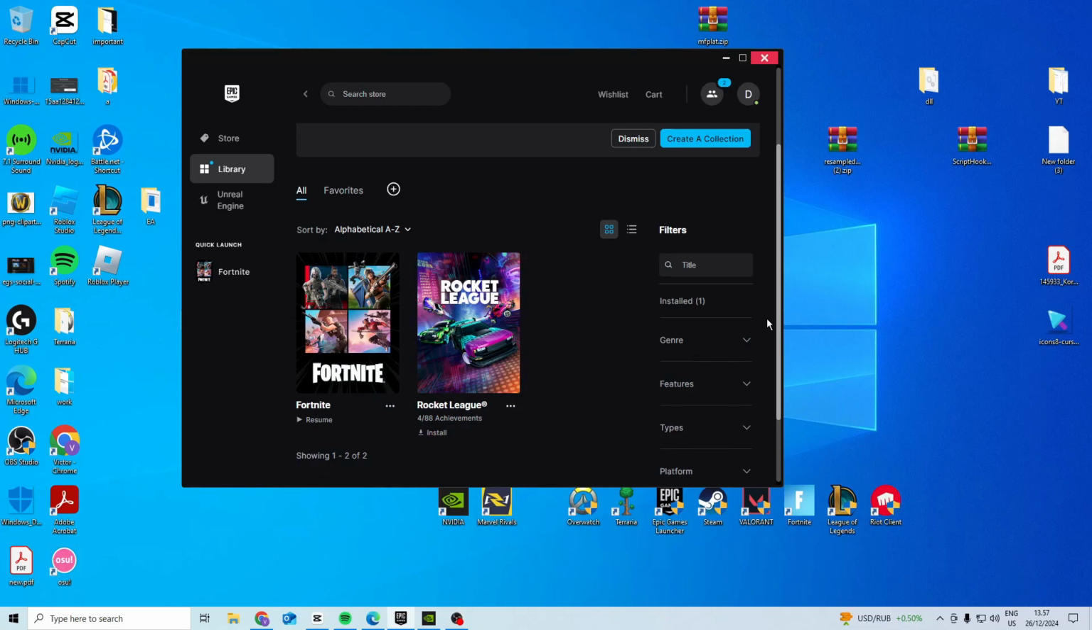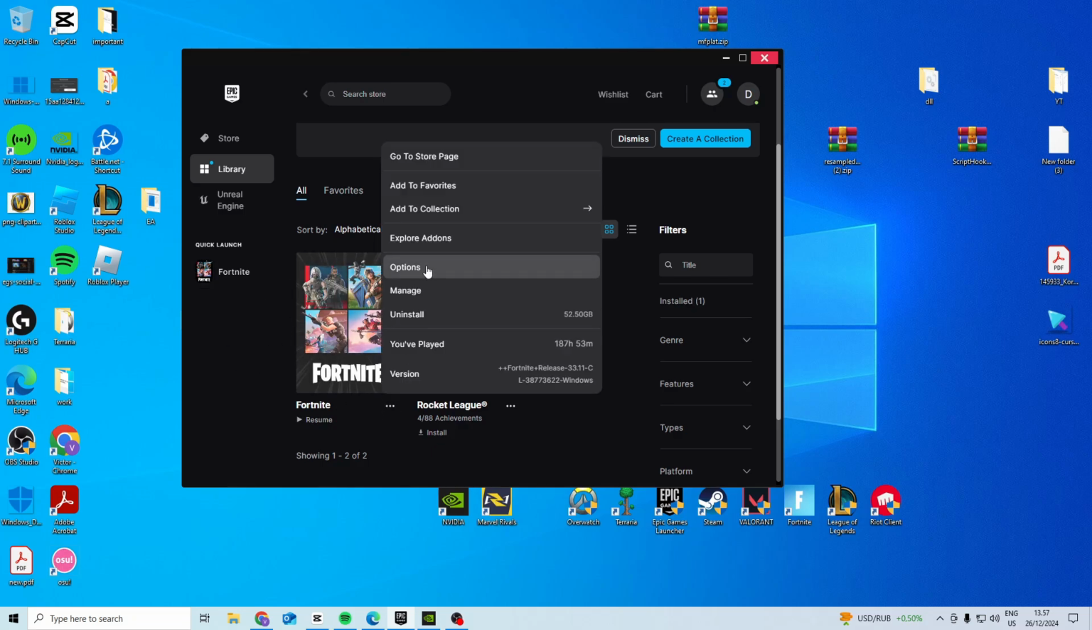In this video, I'll show you how you can fix Fortnite textures not loading. First step is you want to find Fortnite right here, click here and go to options. If you don't see this one, it's because your game is installing or updating, so just wait for that.